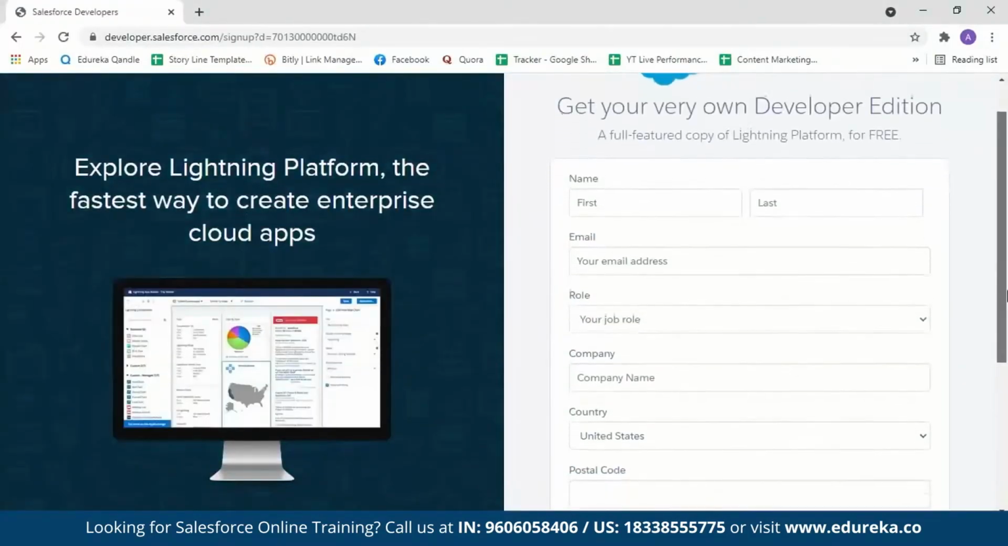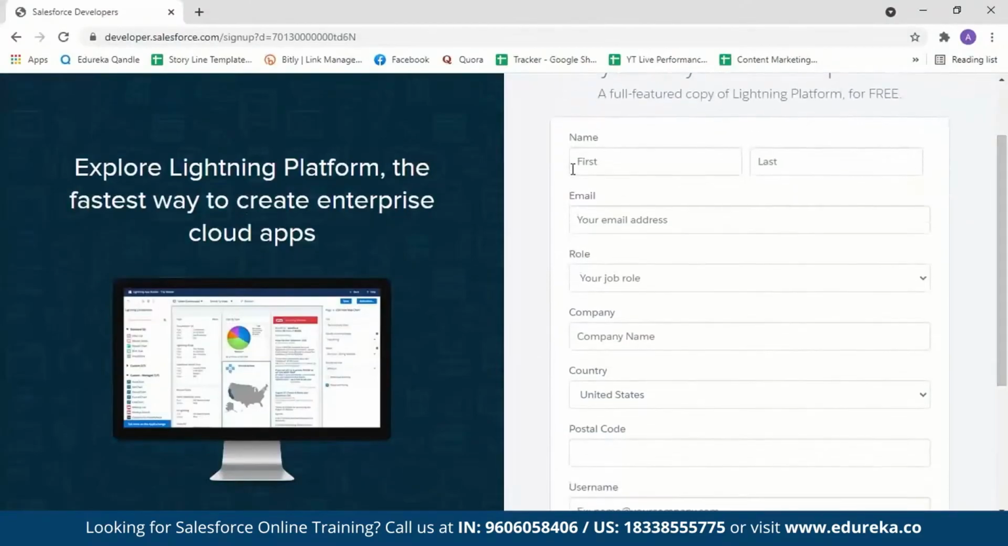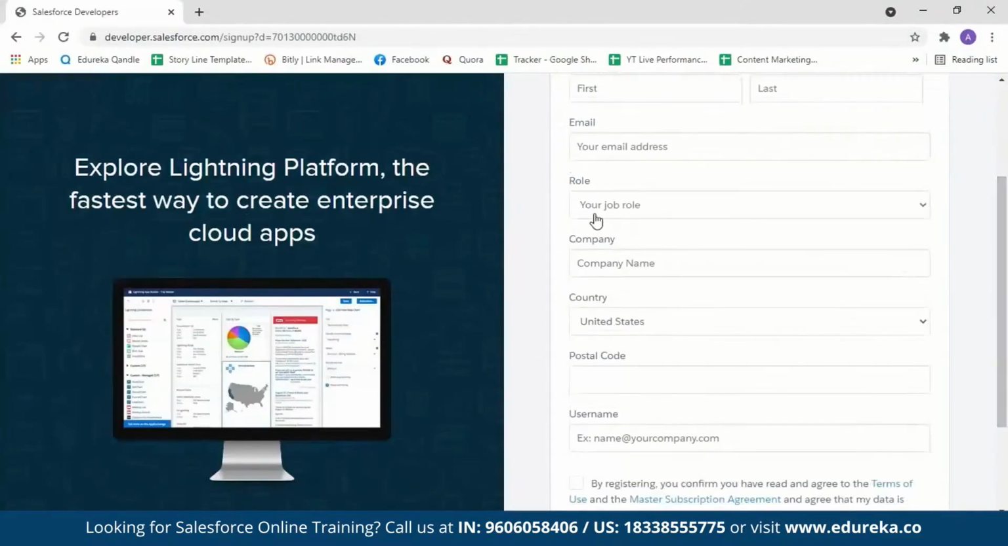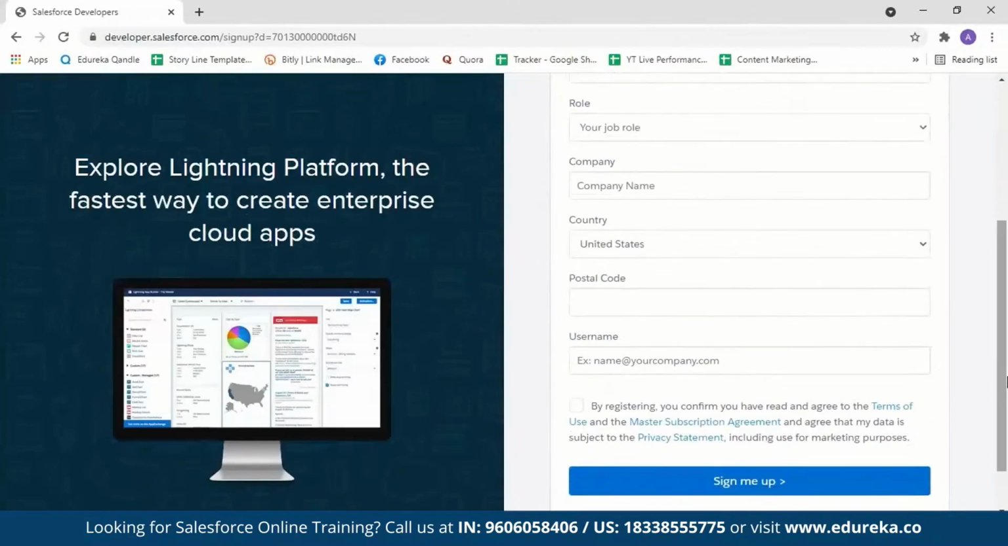Just fill in these few details. First name and your last name, your work email ID, your job role, your company's name, the country you're in, your postal code, and you can choose a username for your account. After this, just click on this condition and click on sign me up.